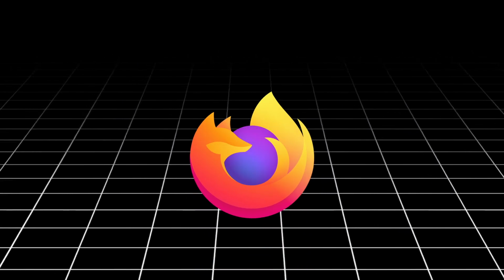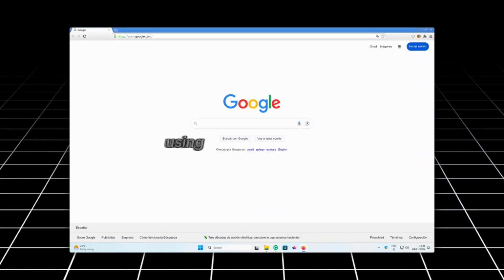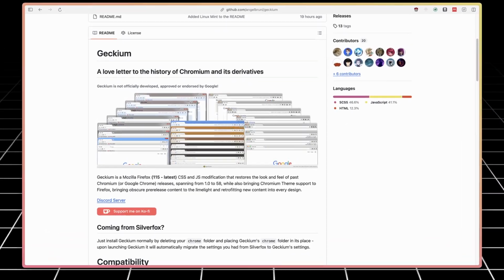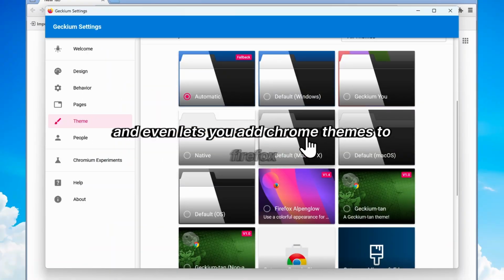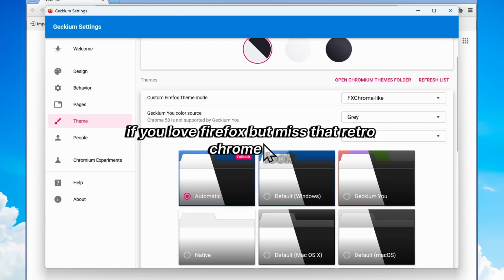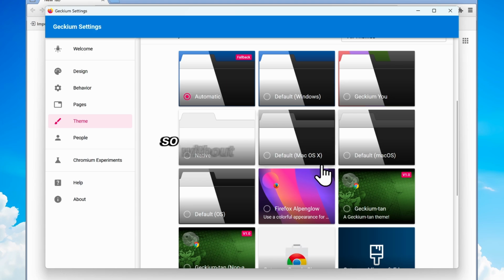In this video, I'm about to show you how to make Firefox look like classic Google Chrome using the Geckium theme. This mod brings back that old school Chrome vibe and even lets you add Chrome themes to Firefox. Therefore, if you love Firefox but miss that retro Chrome look, this is the perfect setup for you. So without any further ado, let's get started.